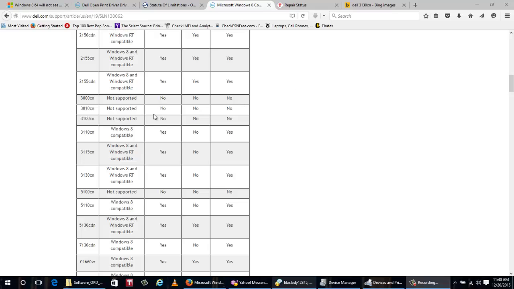Now, today I'm going to be talking about the 3100CN being not supported for Windows 8. I have this printer, and I actually have Windows 10. It's also not supported for Windows 10. If you look here, the 3130 is supported, 3115 is supported, 3110 is supported, but the 3100 is not, the 3010 is not, and the 3000 is not supported.